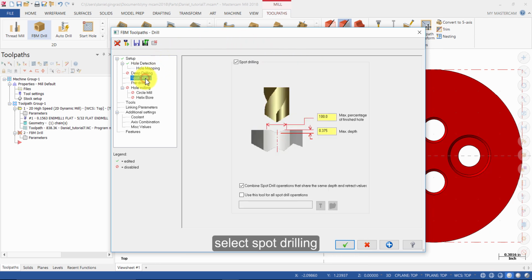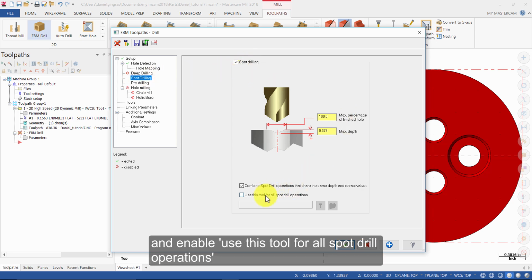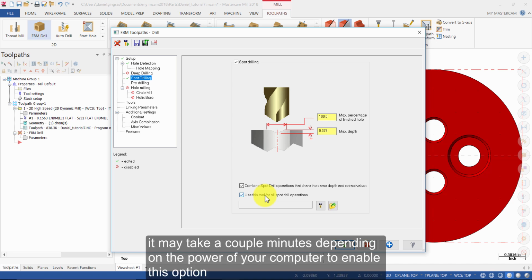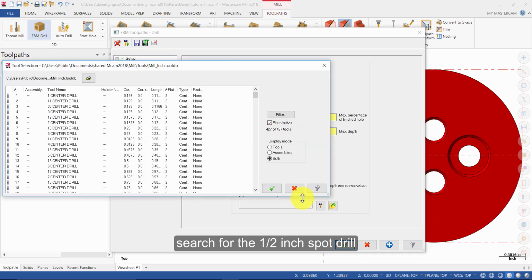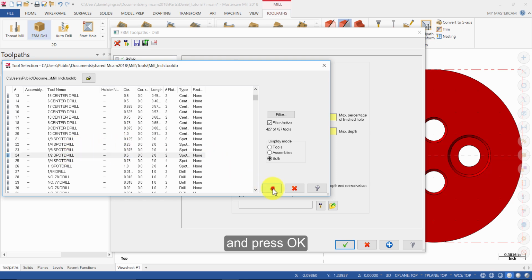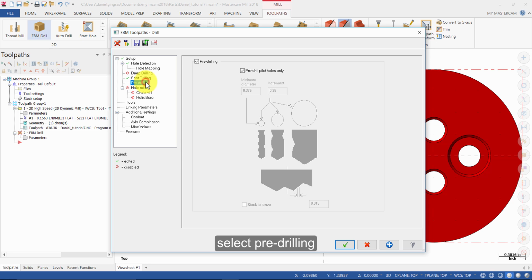Select Spot Drilling. Ensure Spot Drilling is enabled, and enable Use this tool for all spot drill operations. It may take a couple of minutes depending on the power of your computer to enable this option. Click on Select Tool from Library. Search for the 1/2 inch spot drill and press OK.